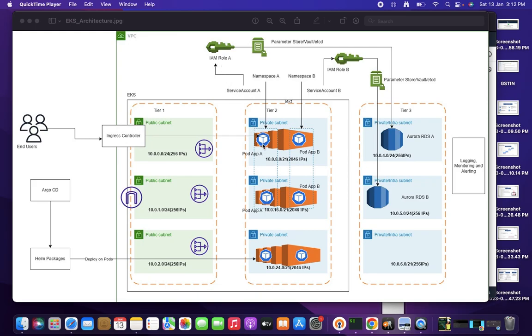For example, this application needs secrets to connect to this database, like the database username and password. Those secrets we keep in the AWS Parameter Store. For this IAM role policy we have integrated with OIDC, so that this IAM role has a policy which can go and read the secrets for this particular database, and the service account is attached. OIDC integration is done so that you don't have to use Kubernetes RBAC, and you can integrate with AWS IAM roles and policies.